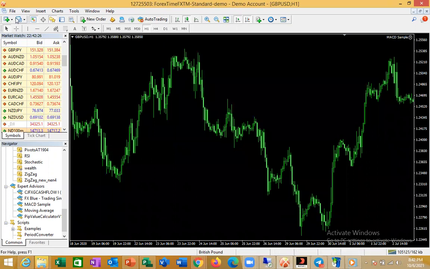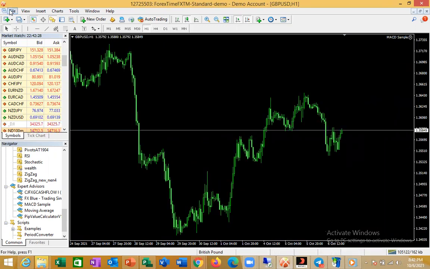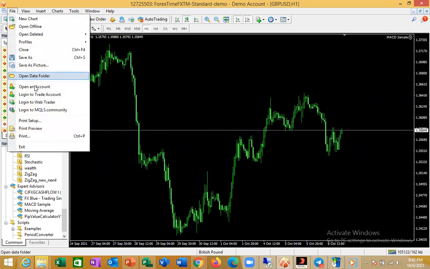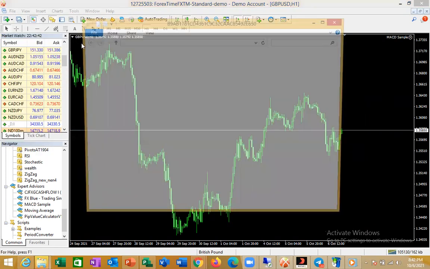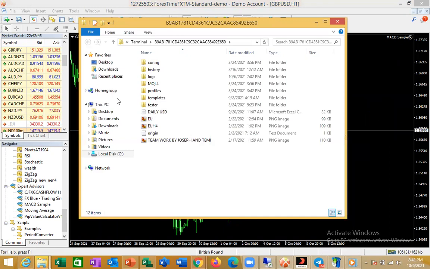Now, under this file, remember when we wanted to log into your account? When you want to install any indicator or any robot that you have, it is here that you will go. Open data folder. Okay. If you want to install anything, then you now go to MQL4. When you come to that, you will learn how to do that.